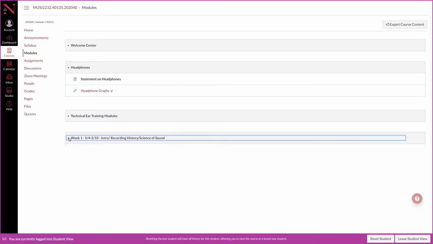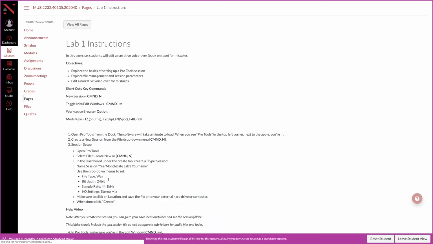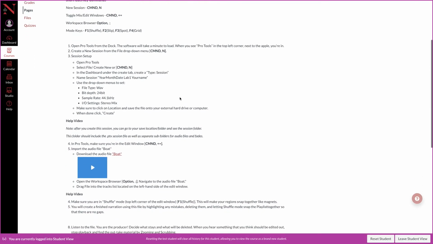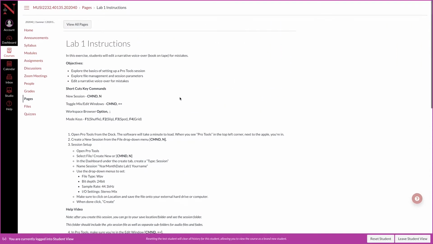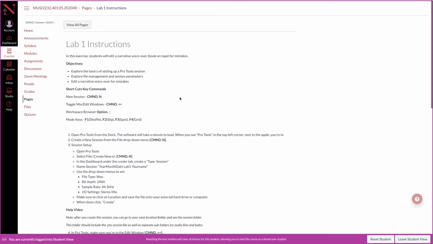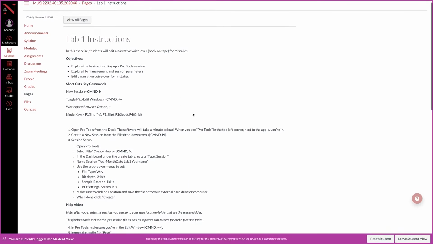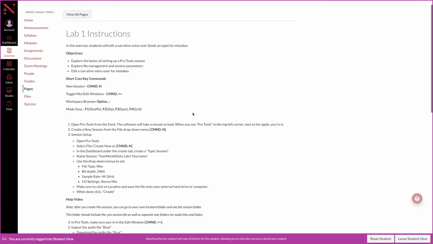One of the other things that you'll find here under week 1 is also lab instructions. This here is a step-by-step process which includes help videos and walks you through how to complete the labs for each given week. I believe for the first 2 weeks we'll only have 1 lab per week, but then after that we'll have 2. And these labs, of course, are moving towards our final project, which will have you actually creating a creative project within Pro Tools.